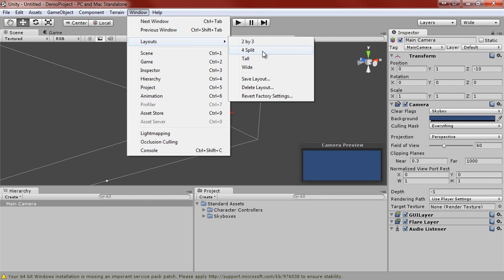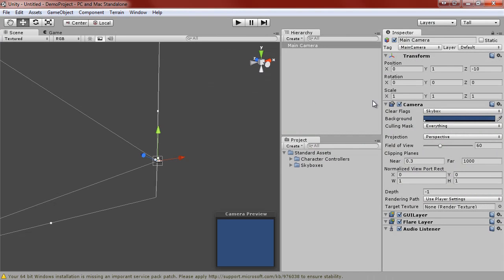But for this example, I'm going to stick with the tall layout, which is the default layout. And as you noticed, when I switched layouts, that turned off the grid, so I'm going to turn it back on. Okay. Now, what I want you to do first is add an object to the scene.